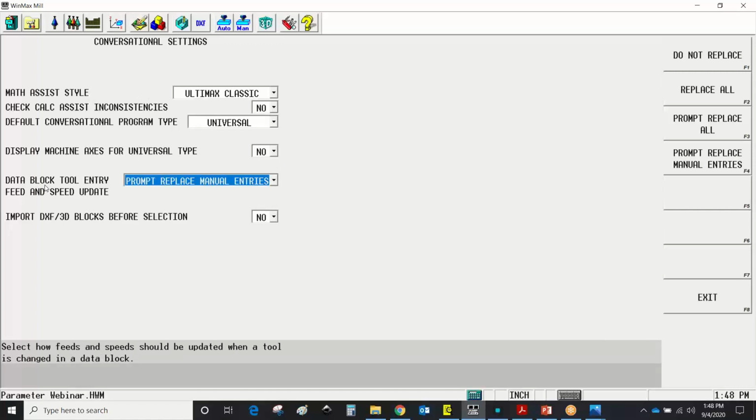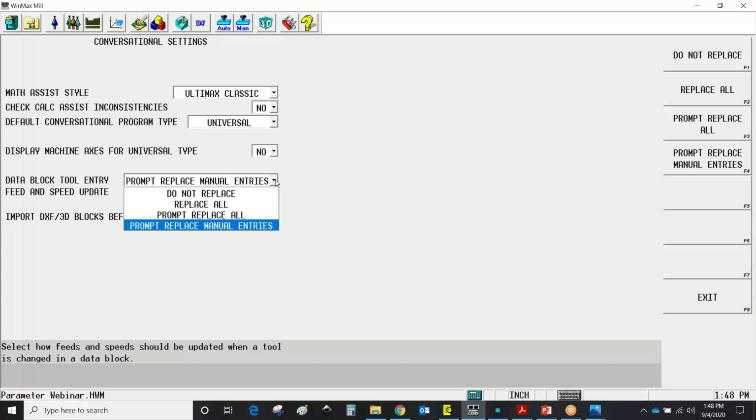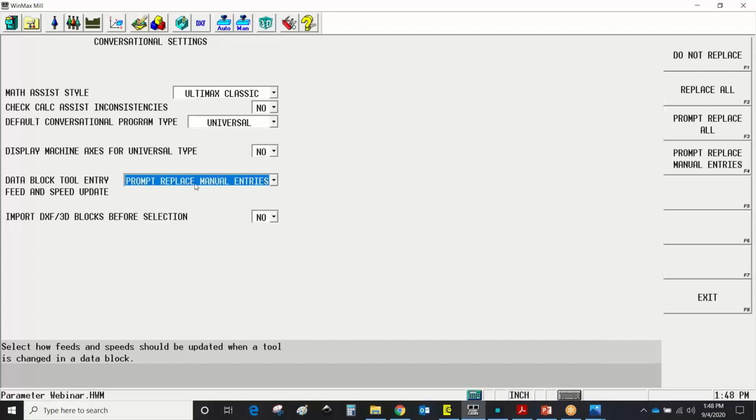This one has to do with the data block. You want to prompt to automatically change the feeds and speeds if you're changing the tool number, or we'll just automatically do it by replacing them, prompting, don't replace, whatever. So this is how that behaves, and it defaults to prompting you and asking you, and you can say yes or no.